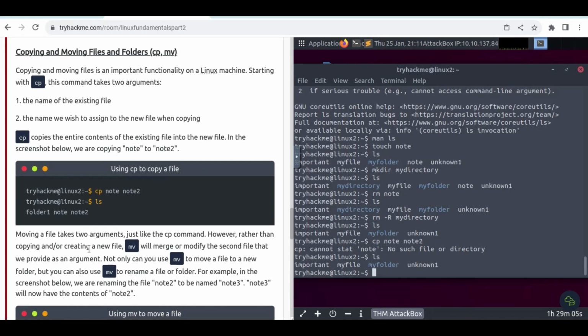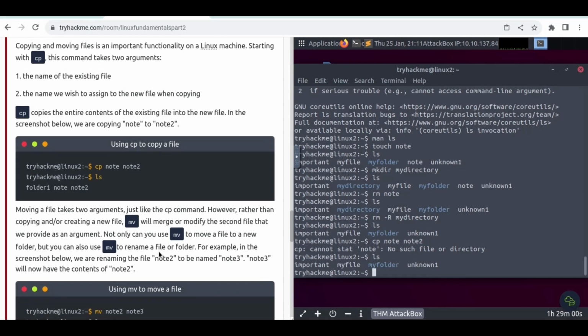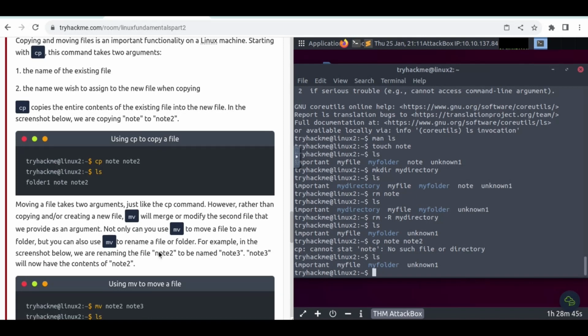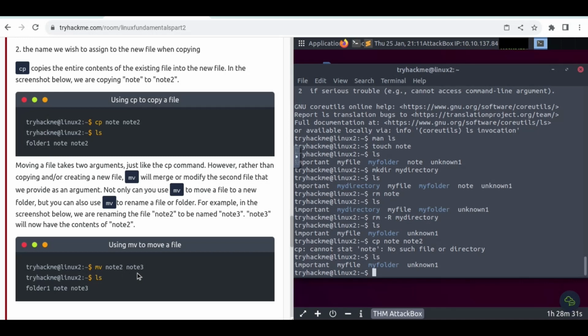So moving a file takes 2 arguments, just like the cp command. However, rather than copying or creating a new file, mv will merge or modify the second file that we provided as an argument. Not only can you use mv to move a file to a new folder, but you can also use mv to rename a file or folder. For example, in the screenshot below, we are renaming note 2 to be named note 3. Note 3 will have the contents of note 2. So that's mv note 2 note 3. Type in ls, and right here you have note and note 3.